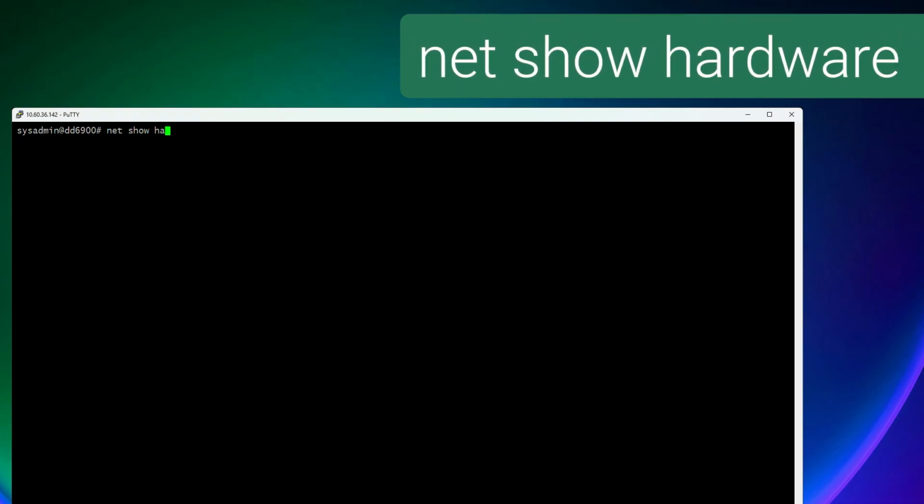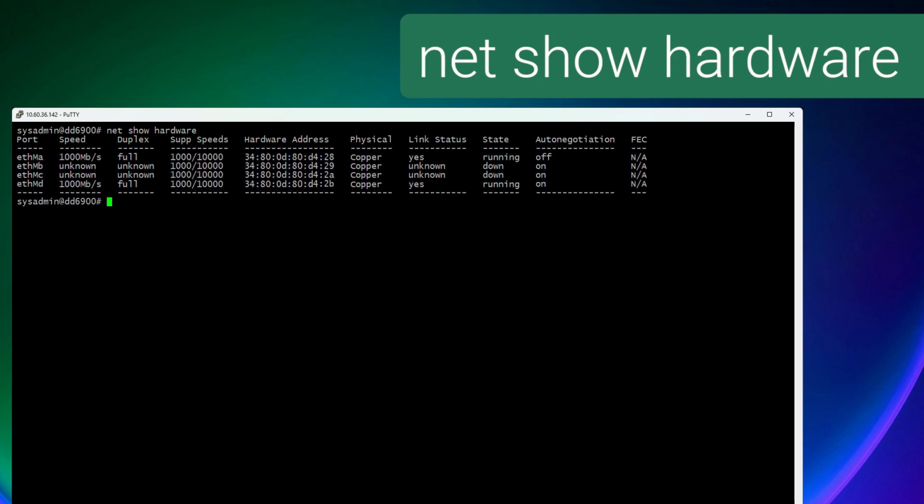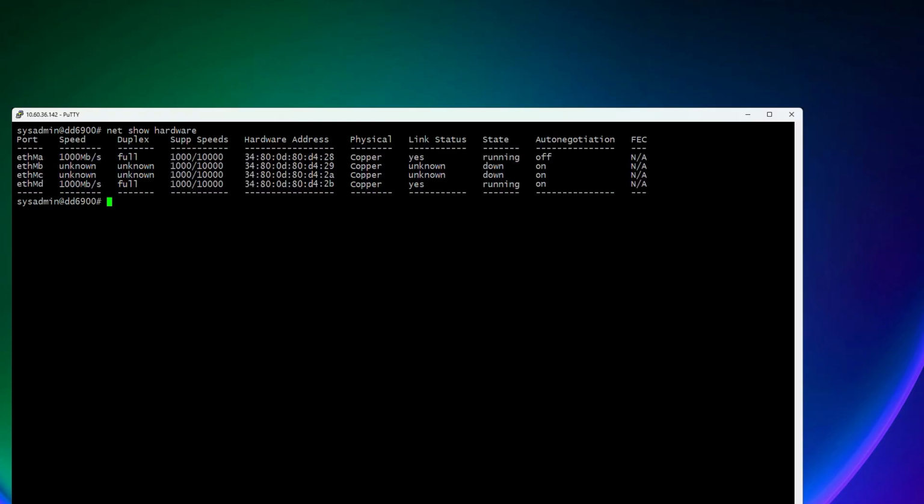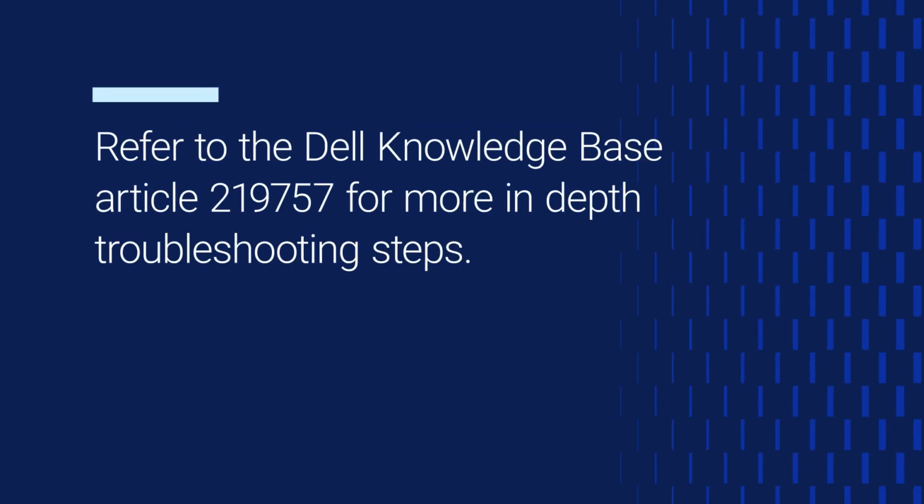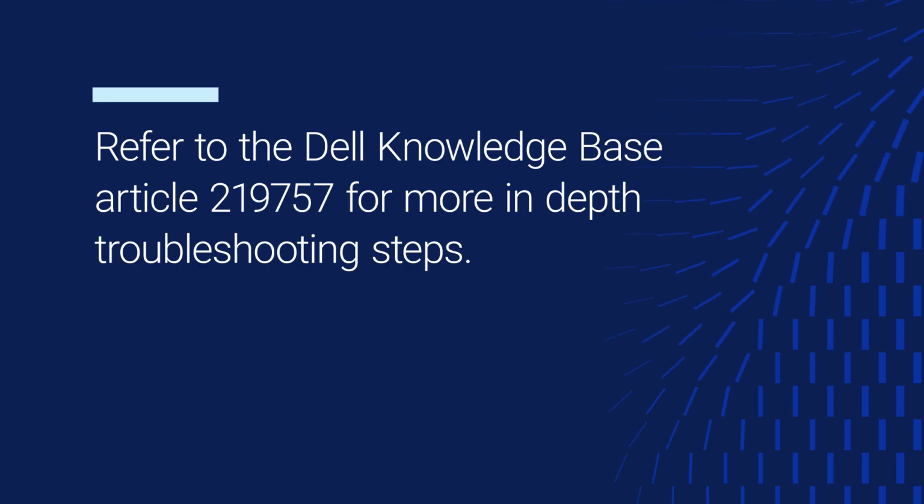After performing each step, verify the interface status again using net show hardware. If the link status is yes, the interface is up. If the issue persists after following all steps, refer to the Dell Knowledge Base article 219757 for more in-depth troubleshooting steps.